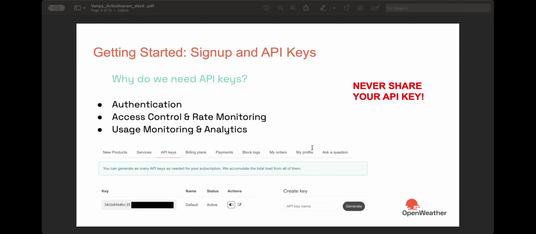And thirdly, you can also monitor how your app is using the API. Essentially, how many calls have you made? What kind of calls have you made? And you can get an idea of tracking and usage analytics.